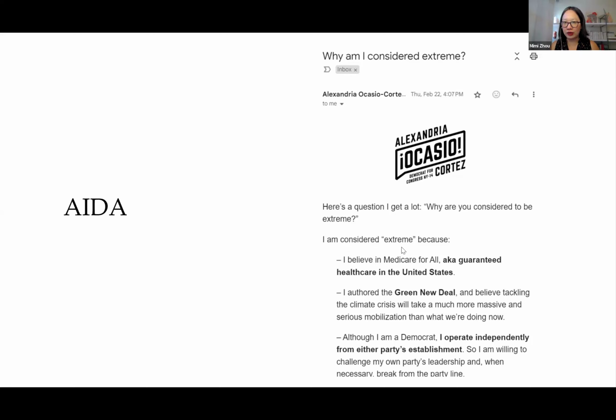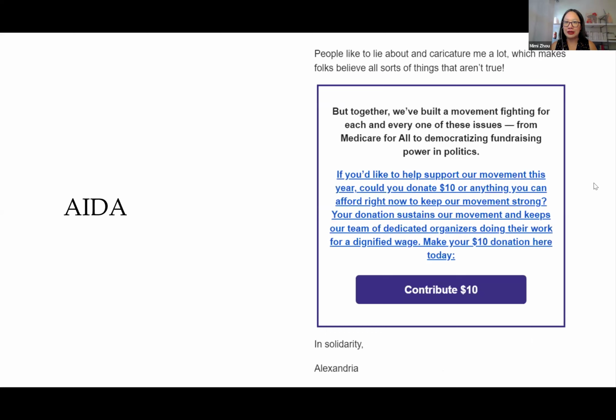Even though this is written from the point of view of AOC, and she's talking about herself, she uses I. When she says these things, I believe in whatever, whatever, whatever, she's really talking about her people. She's talking about you, in fact, and what she will do for you. So it's a great example of when someone is using I, but they actually mean you. I think she does that really well here. The email does continue, and Cynthia, if you're up for it, I would love for you to read the rest.